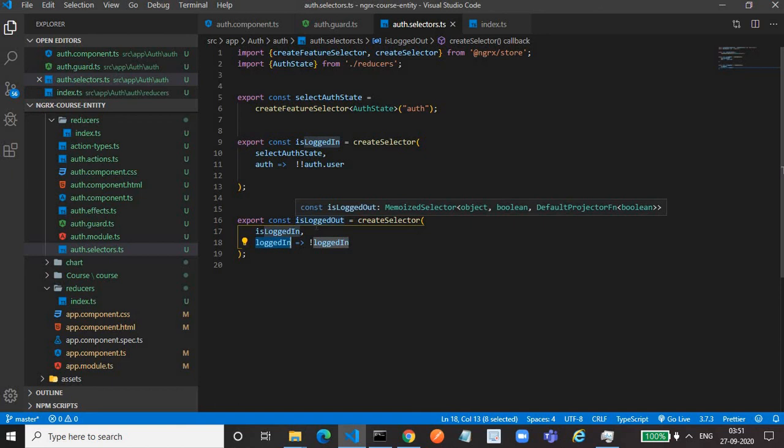This way we can access the information in the store by using the selector. First of all, we have to use create feature selector, then create selector. In the create selector, we have to provide the feature selector, and we have to extract the data. And we can create more than one selector also. And you have to import create feature selector and create selector from @ngrx/store.